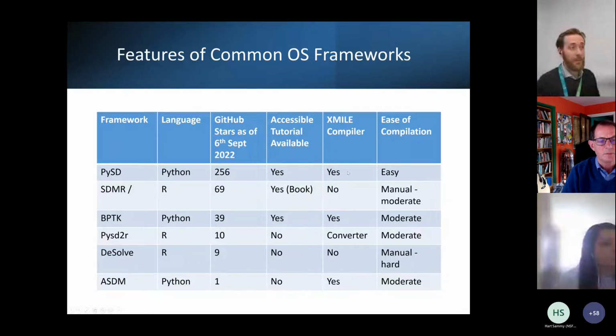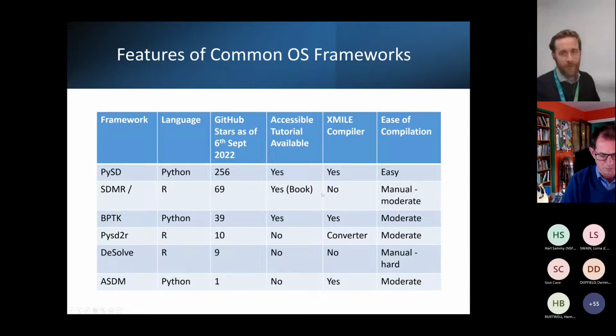It has what's called an XMILE compiler, which means that you don't need to build the model piece by piece. You can just compile it from an XMILE file, and it's very easy to compile. So PySD is definitely the premier framework available currently. But there are some others.